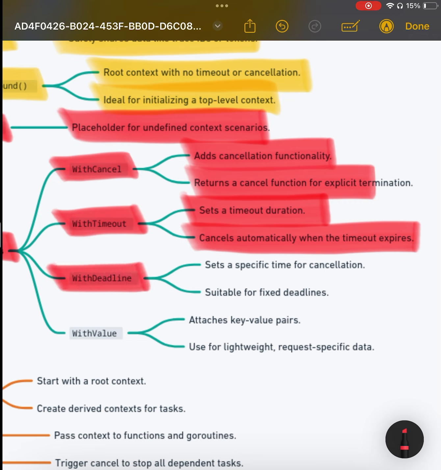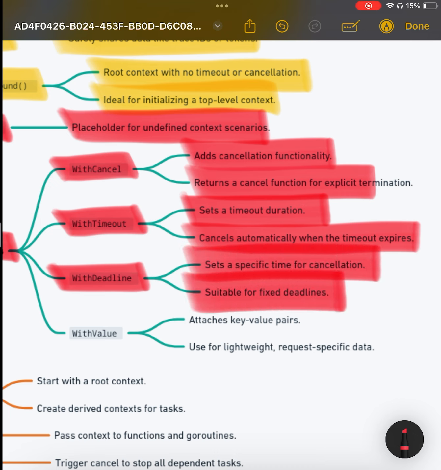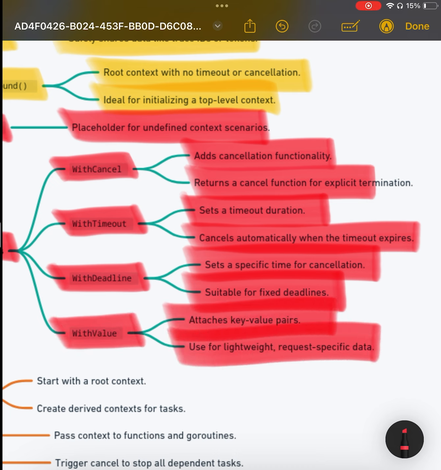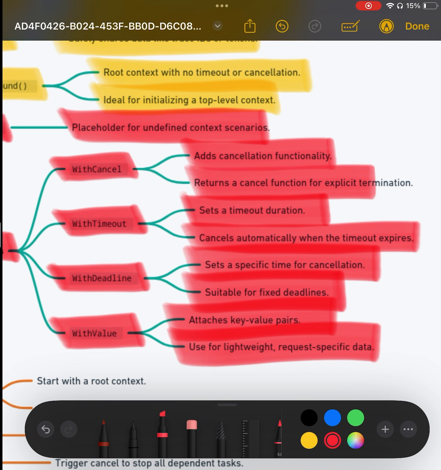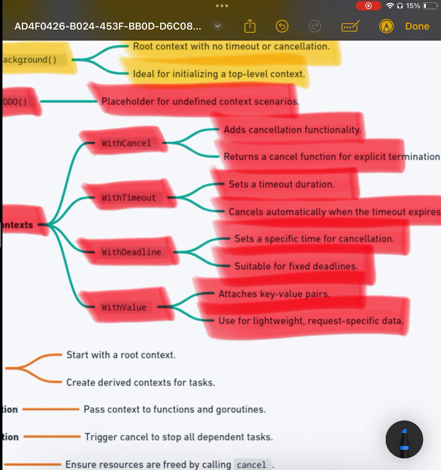WithDeadline, similar to WithTimeout, but lets you specify a fixed point in time for the context to cancel. WithValue allows you to attach key value pairs to the context. This is useful for passing metadata, such as authentication tokens or trace IDs, across functions.